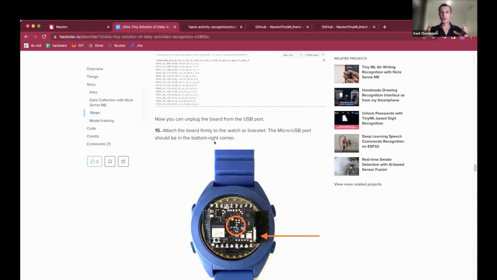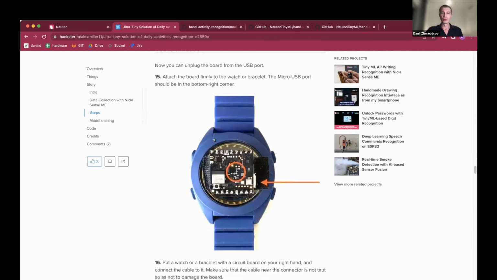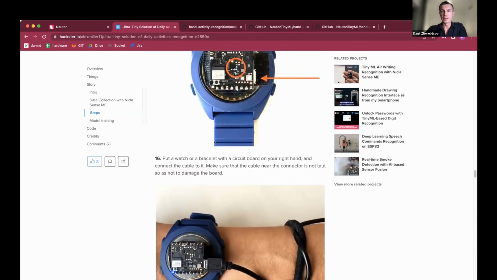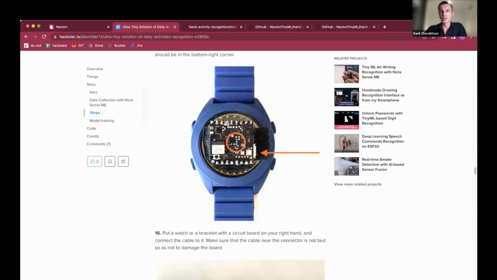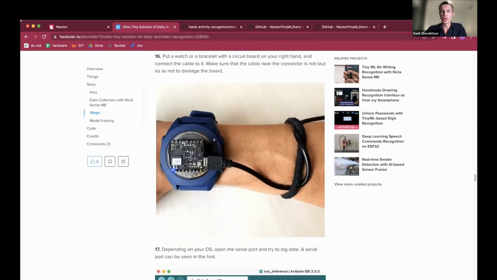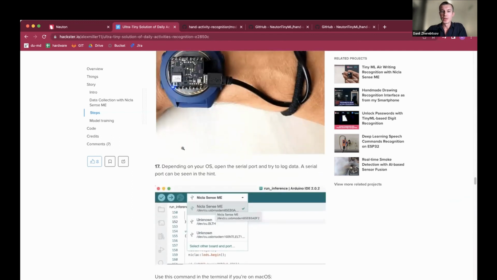Now you have all the 3 pillars configured. You have your software on your machine. You have configured the Nicla. You flushed it with firmware that is going to collect the data, and you have your device on your hand. So the next thing is, and again, the manual in all the details explains to you how to do this, and you have all the checkpoints here.